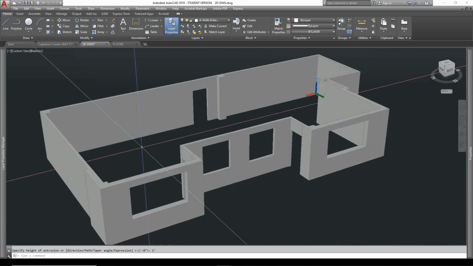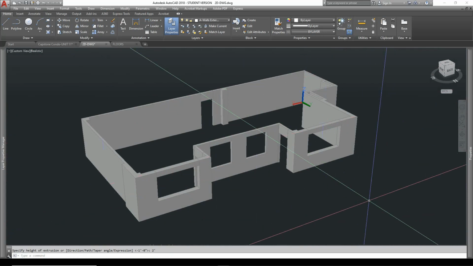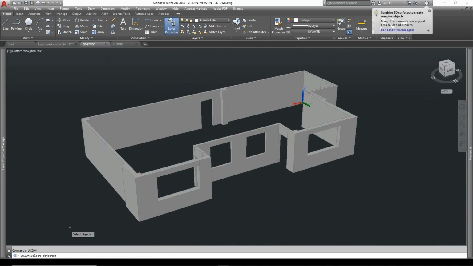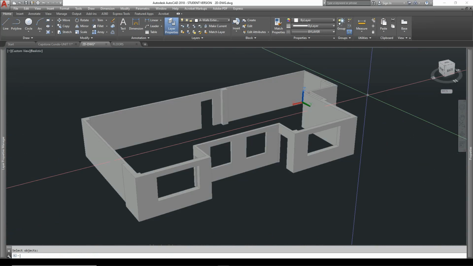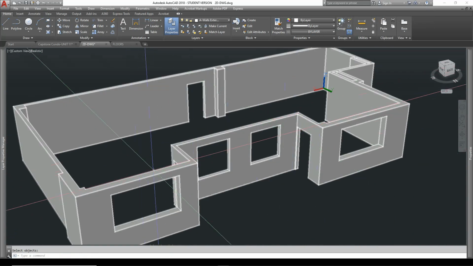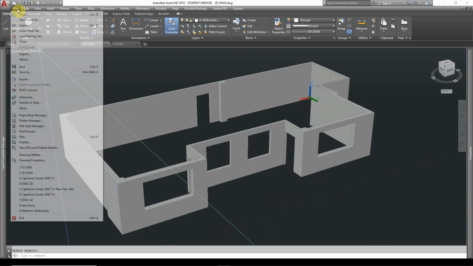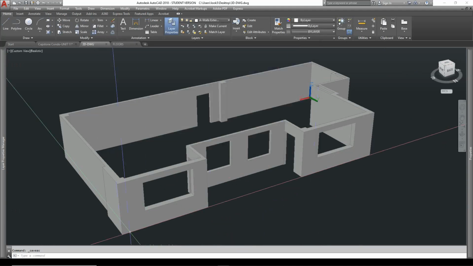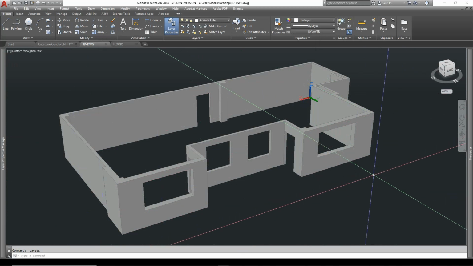Now I have everything in place, and I want to weld all of them. So I will type union and select everything. Just watch the divisions now. Now there are no divisions. Everything will be just one solid object. Now I'll go ahead and save this as a 3D drawing. Okay, now I have finalized everything inside AutoCAD when it comes to modeling.